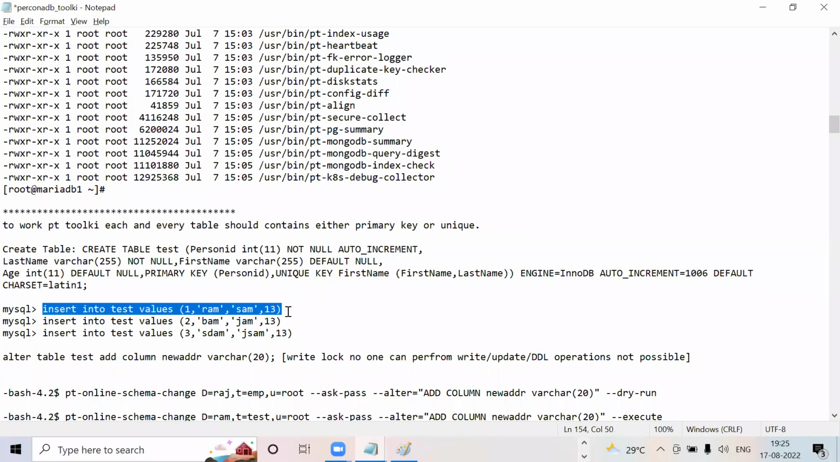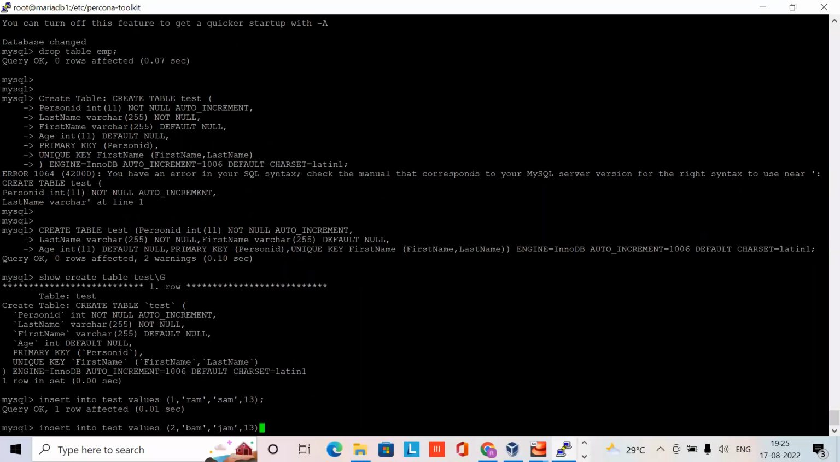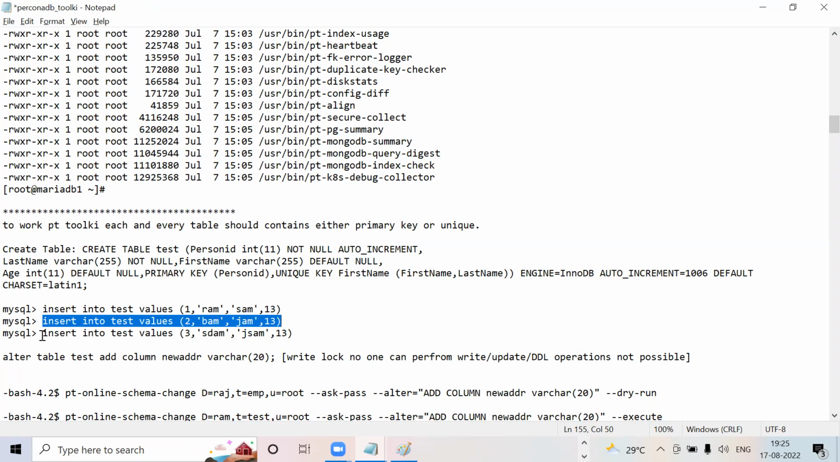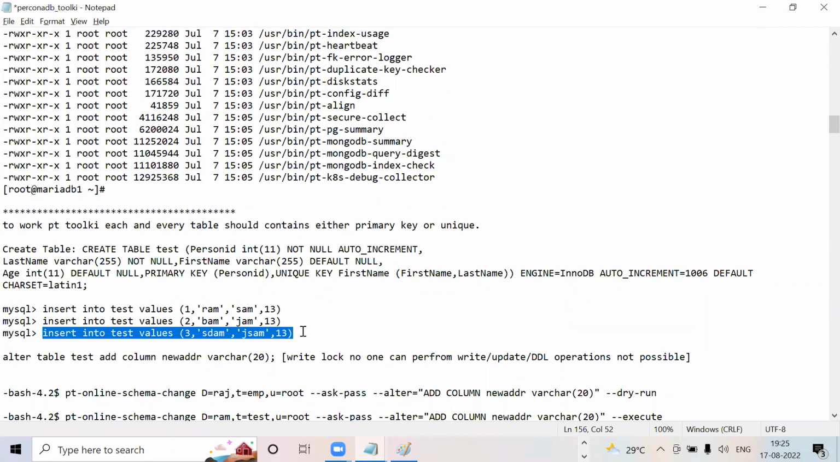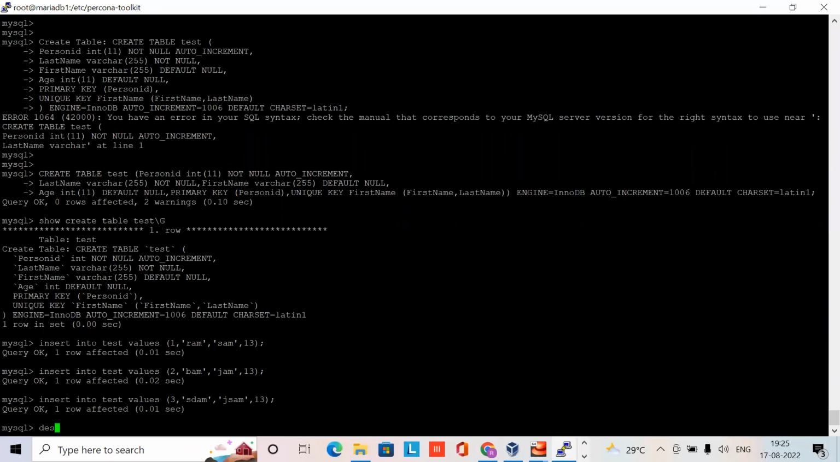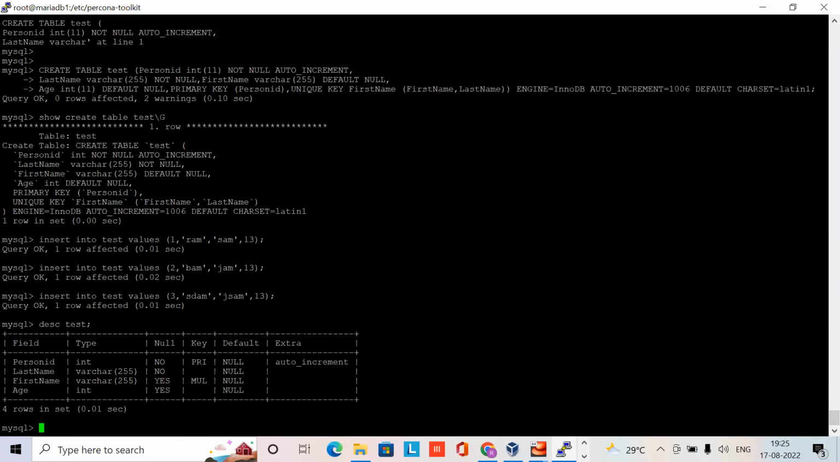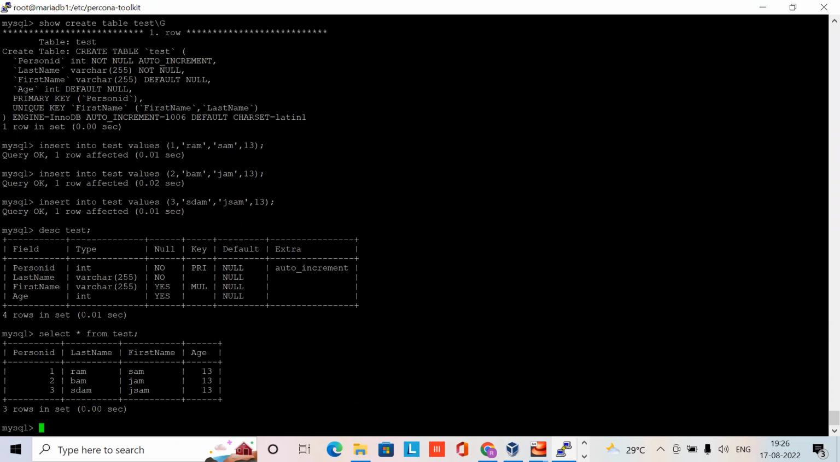Let me insert the data. Just a few records. So anyway, first column, if you are not inserting also no problem. The first one actually automatically it will insert, right? This one, insert into values. DESC test table, right? How many columns are there? 4 columns are there. So we are inserting data for 4 columns. Select star from. See, this is the command. DESC table name will display the number of columns with data type. Select star from test. So data is there, right?